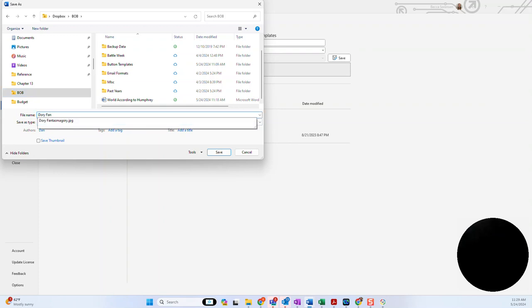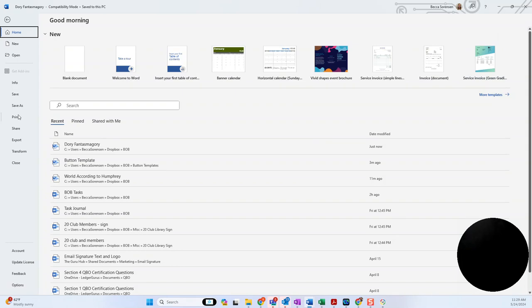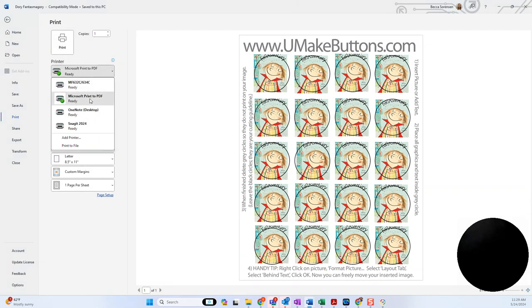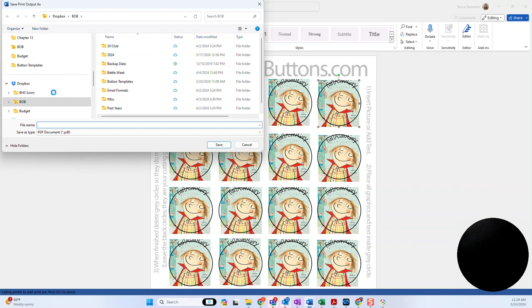Dory Phantasmagory. So I just click there and then I take off this JPEG. And now it will save it as a Word document. Okay, now to save it as a PDF, you just hit File, Print, and then you should have an option to print to PDF. If you don't, let me know. Then you hit Print, and then it will just open up a thing for you to save.